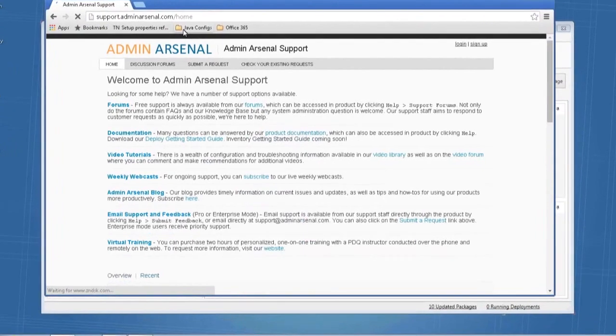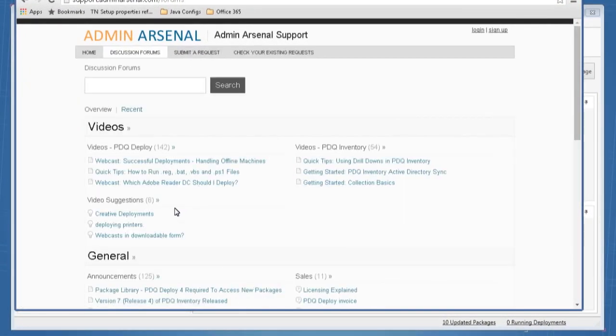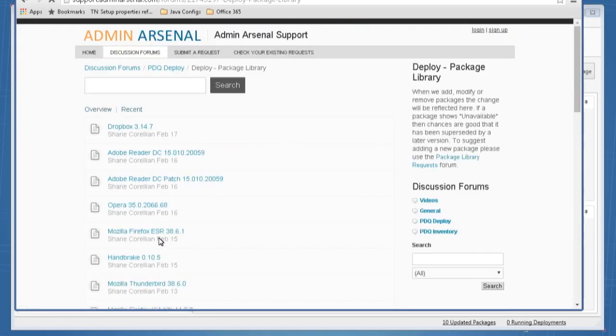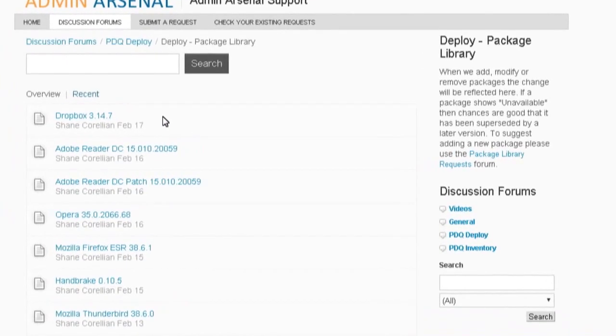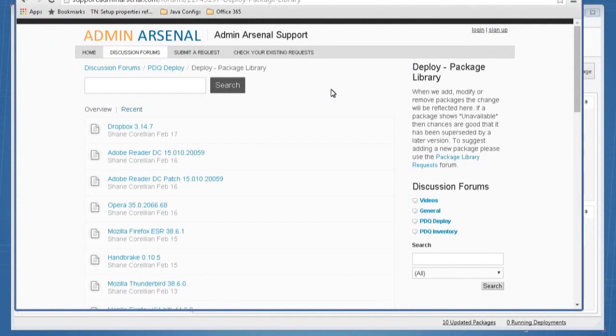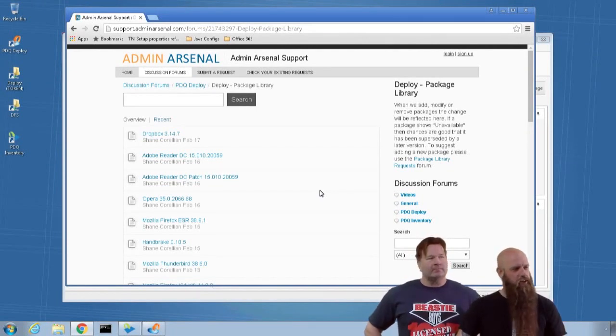support.adminarsenal.com, anytime we publish a new, go to forums. I highly recommend, if you haven't, that you become a member of the forums. Under PDQ Deploy package library, anytime there's a new package, we post it here. So basically, subscribe to this and you'll get an email. Some people have set it up with RSS or, whatever you want, to get notified as these new packages become available. And then there's also a Reddit page. If you want to post that on the chat or something like that, there's also a subreddit.